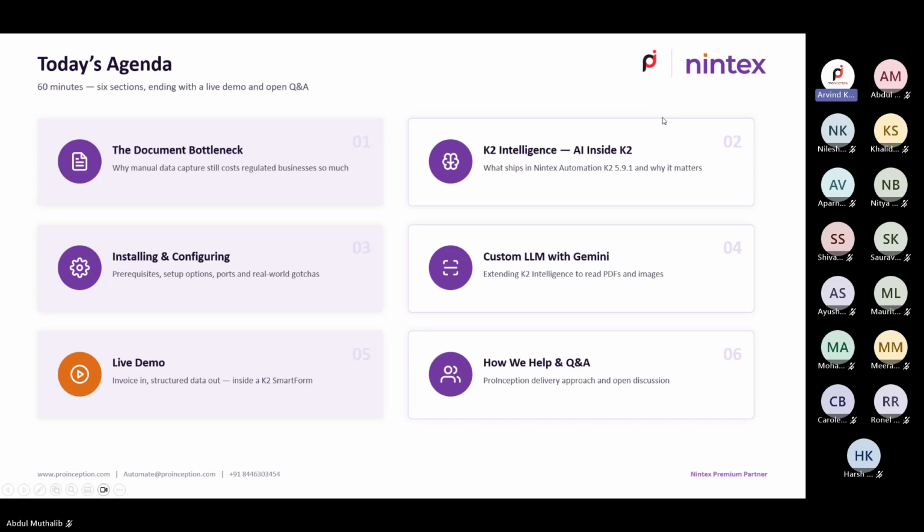So today's agenda: what are the document bottlenecks, then K2 Intelligence, what AI is inside K2, then installation and configuration of the AI with K2, then a custom LLM with Gemini and a live demo, and then we can go to question and answer.